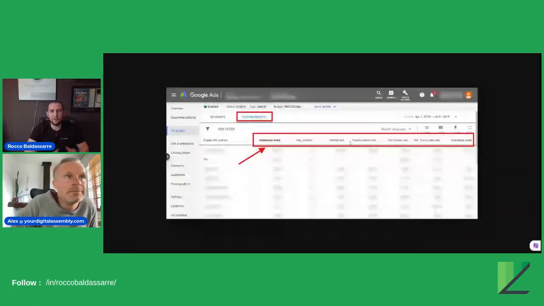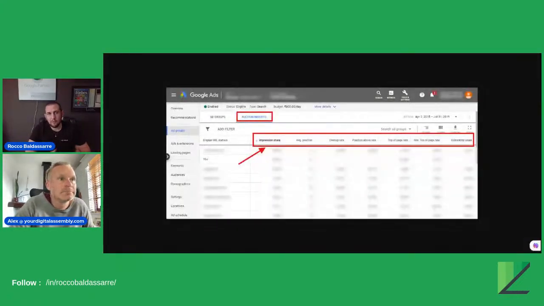Now, I'm going to quickly show what an auction insight report looks like. And for those of you listening on a podcast, I will just read the columns for you. But an auction insight is nothing more than a table that tells you how you're doing from a performance standpoint. What do I mean by that?